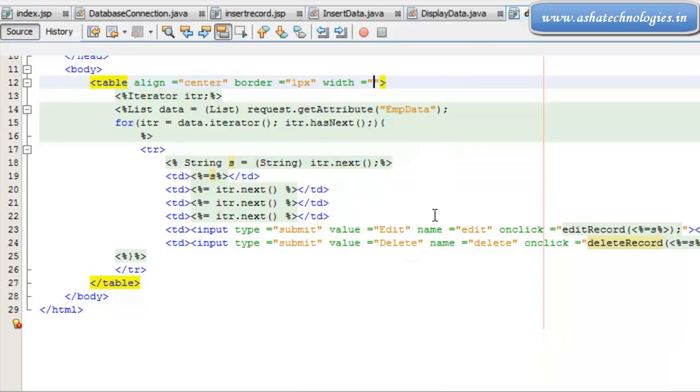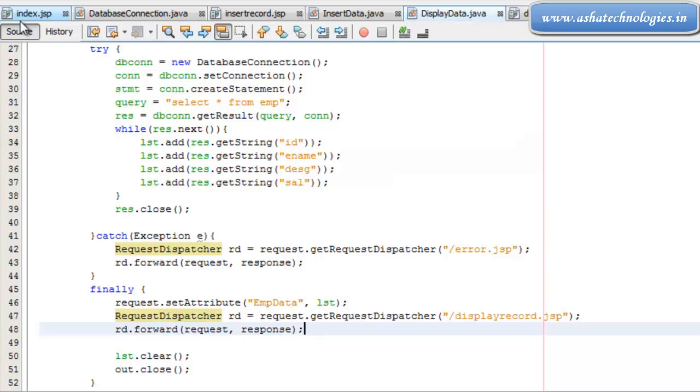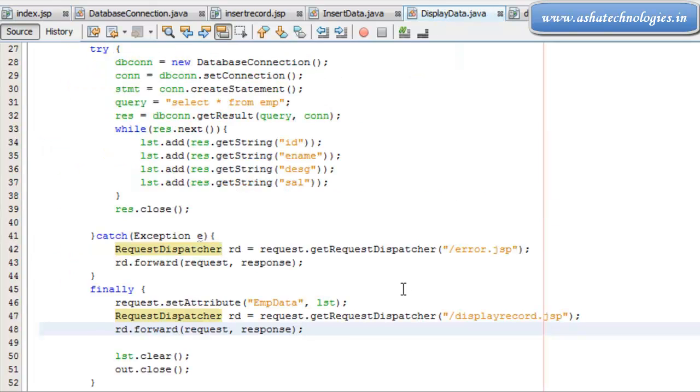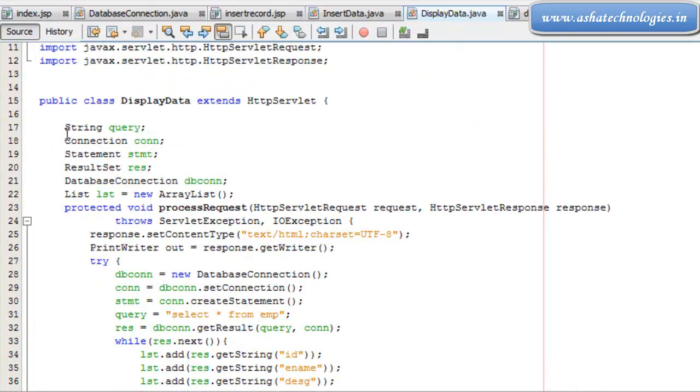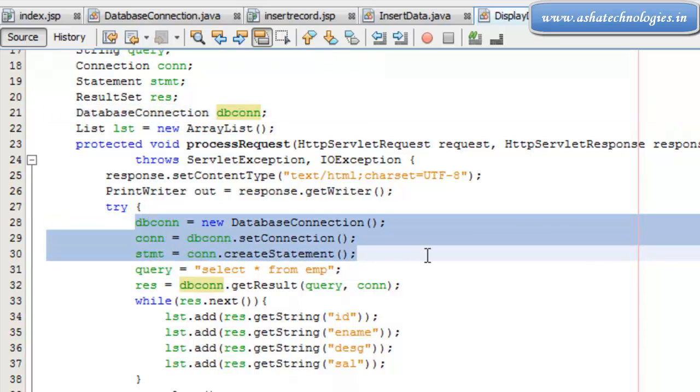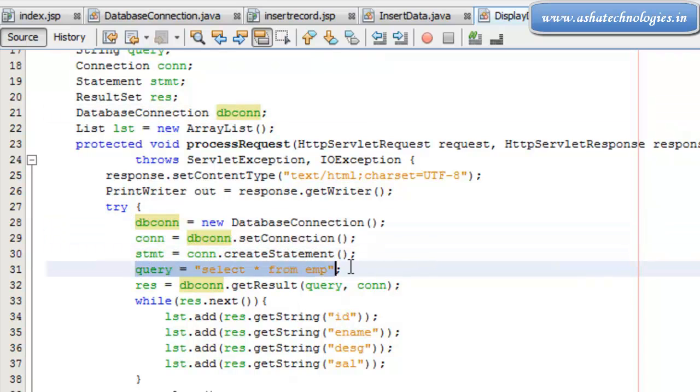So this is width equals 80%. Here in this display data, what happens when the index.jsp is executing the result? When I click on display employees, that takes me to the display data. That display data will have code something like this, where we have created the connection object, statement, result set, and database connection. After establishing the complete database connection, the query is supposed to be select star from employee.